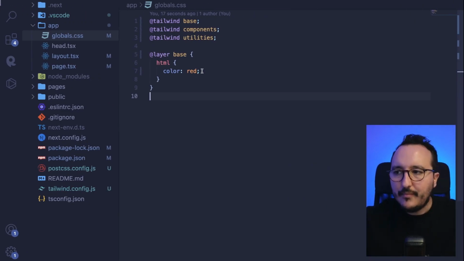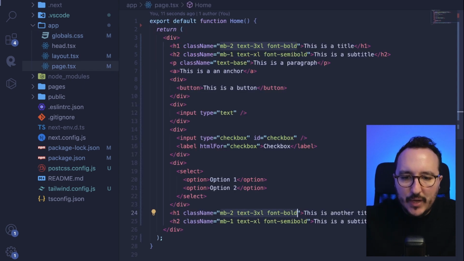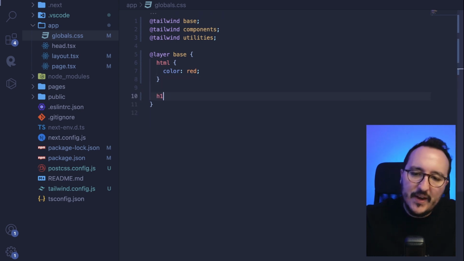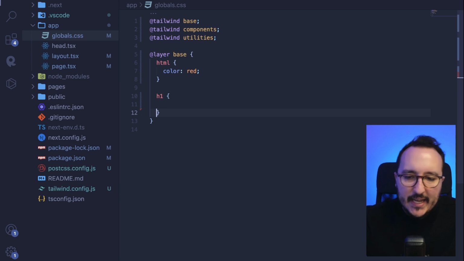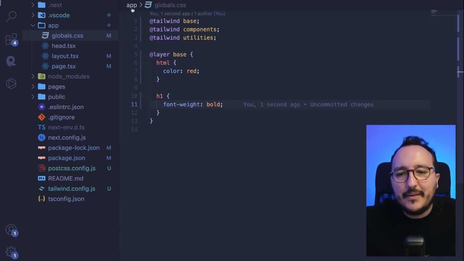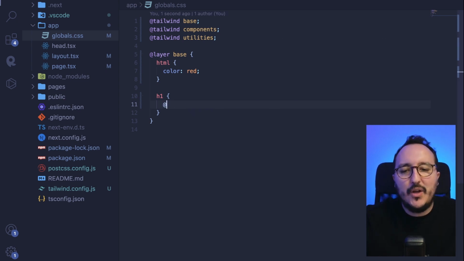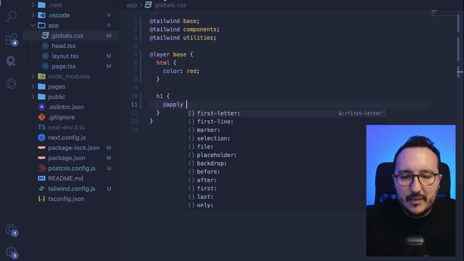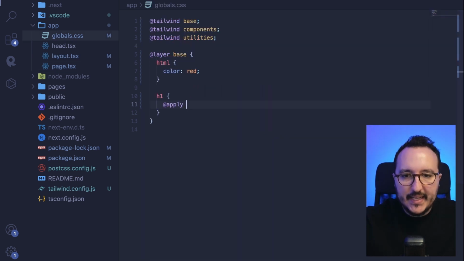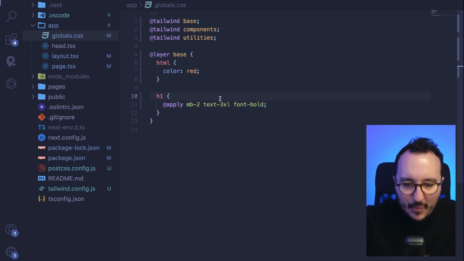All right, that's cool. But now what I can do, actually, I can say, yeah, my H1, it has to get these classes. So I can go there and type H1, and I could type, of course, font weight, bold, etc., etc. However, I can use @apply. Apply from Tailwind helps me to import the classes. So what I can do is just taking these and I can import them directly there. So I'm going to put that, and there we go.